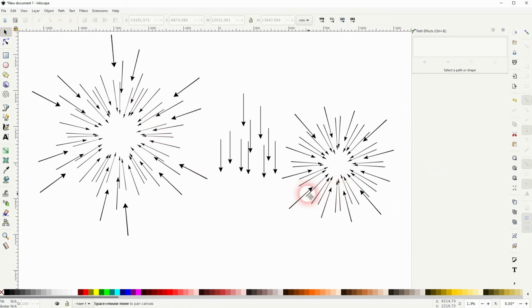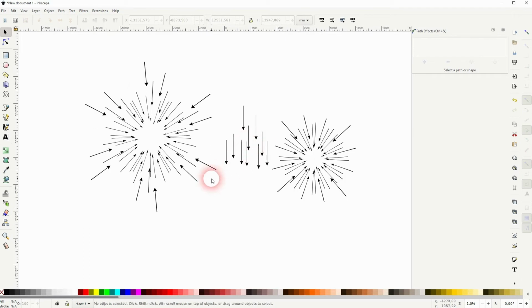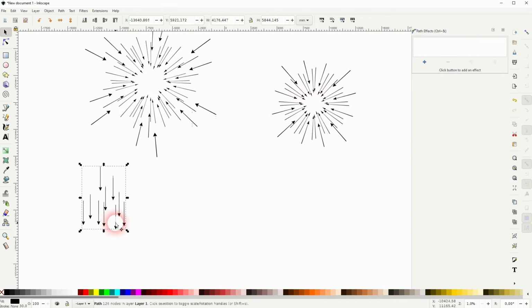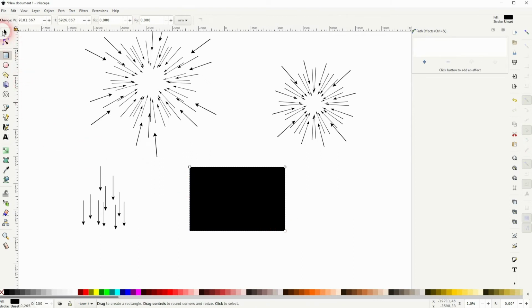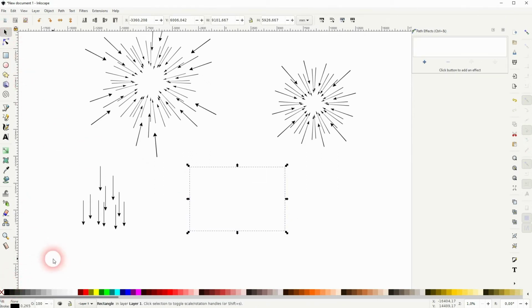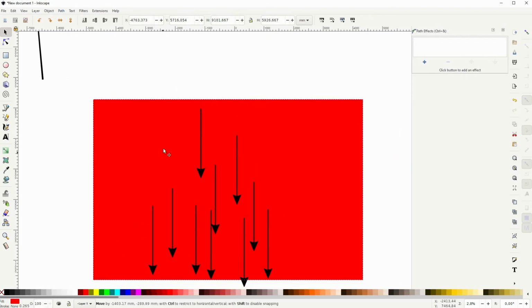So the way you arrange these arrows in your combined group, well, it's not a group, but this combined element of arrows, this decides what your results will look like. If you want to have it more symmetrical or more structured in order, you may want to create a rectangle as a background for your arrows, and then copy and rearrange your arrows inside of the borders of this rectangle.